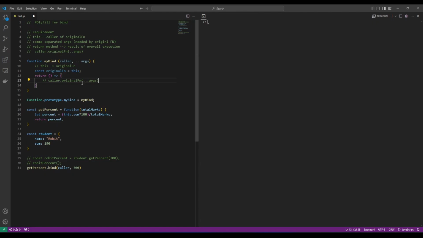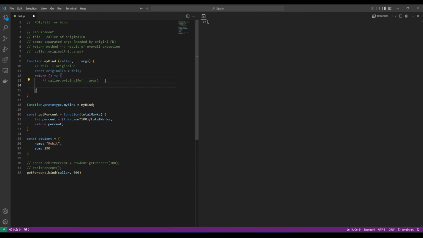So now it's pretty easy, because if you remember, we have a similar function as call or apply, which you can use here, and then you can return the result of it. For example, let result equals original function dot call. Now remember, before I write further, my bind is not returning the result. My bind is only returning the method, but when this method is executed, that's when the result will be returned.